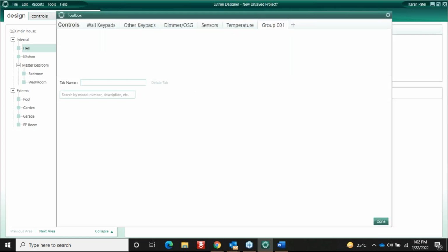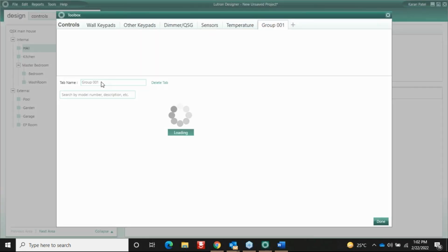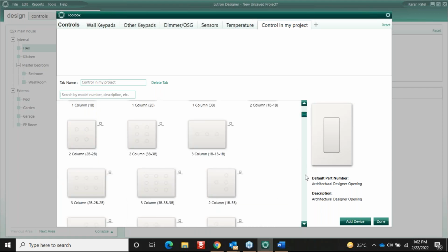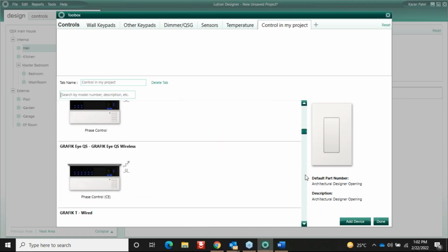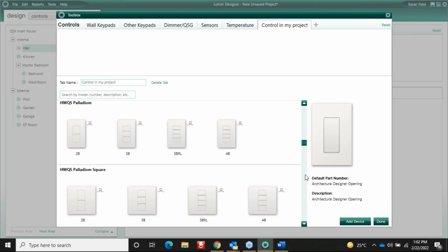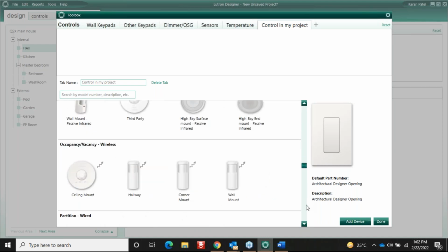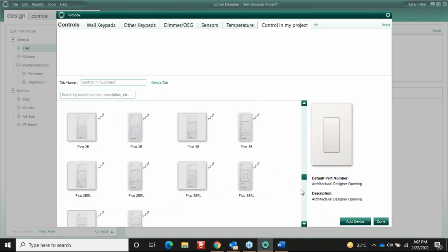Can you see this plus sign? So this has to be renamed as controls in my project. Controls in my project. Okay, and here either you can choose the model number, or you can simply scroll it down like this. So this is the Alice keypad, graphic eye. These are my Palladium keypads. I got wired sensor, occupancy. I got wireless sensors. I got wireless Picos.